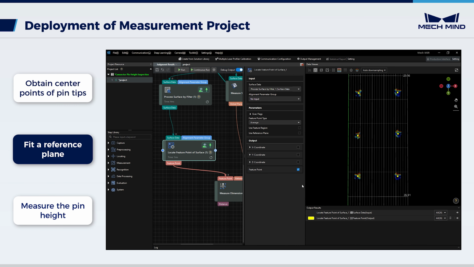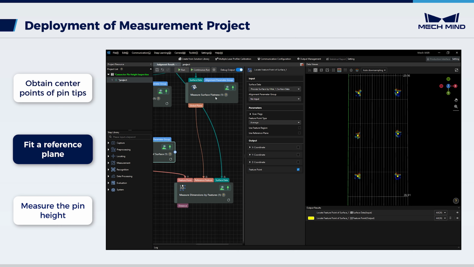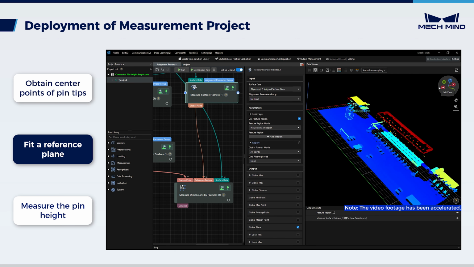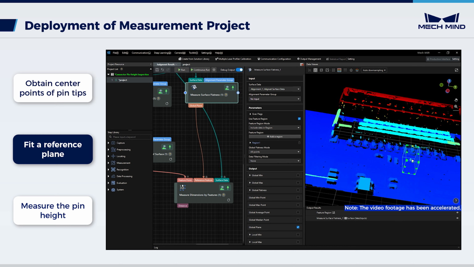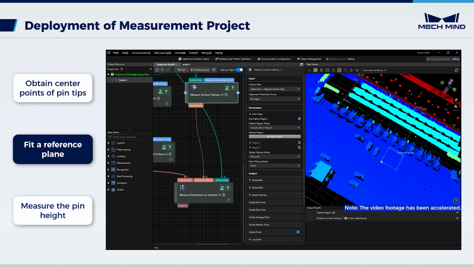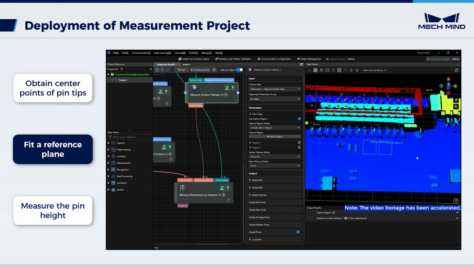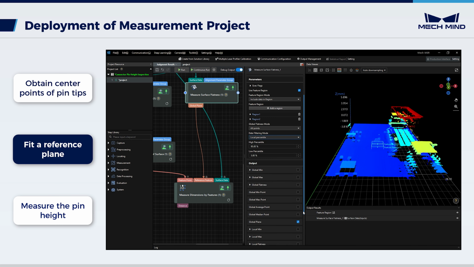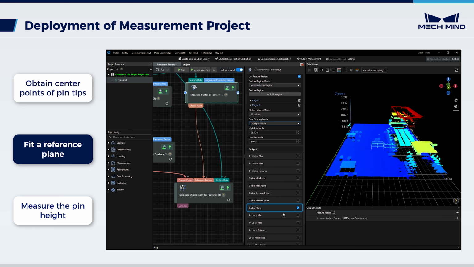After this, fit the reference plane with the measure surface flatness step. Select feature regions on the PCB board surface to obtain planar data. Then, to remove noise points within this region, enable the local percentile filter. Finally, fit a global plane based on the filtered data, which is the output of this step.